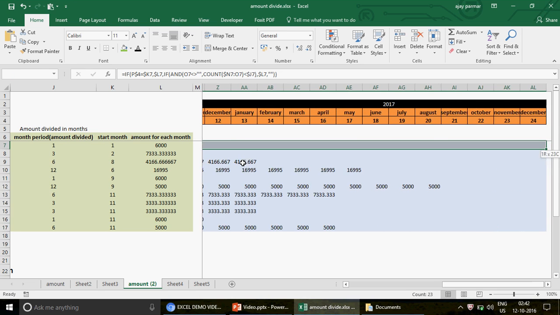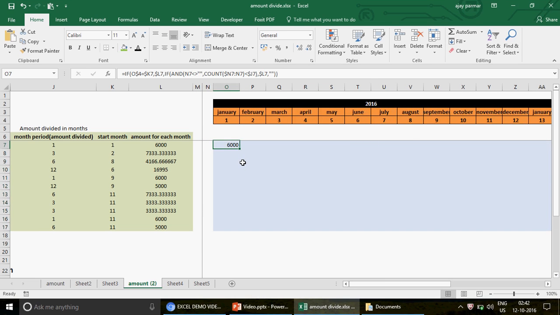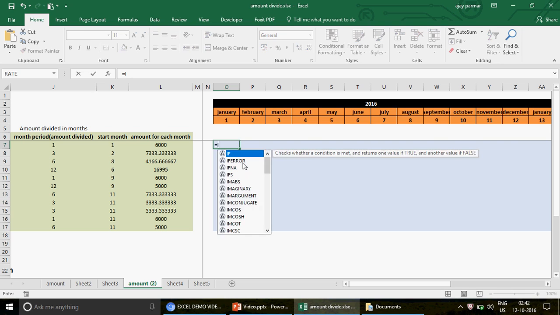Okay, so now what exactly we are going to do, let me delete the entire formula here and let me start from the very scratch. Now you see that the first thing is clear.